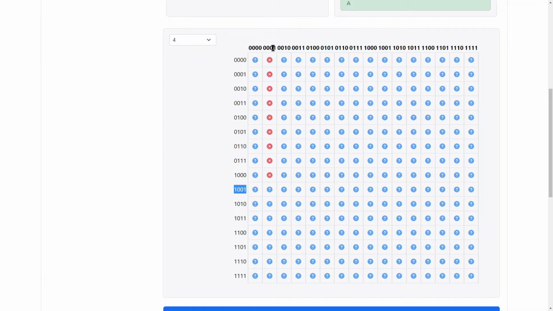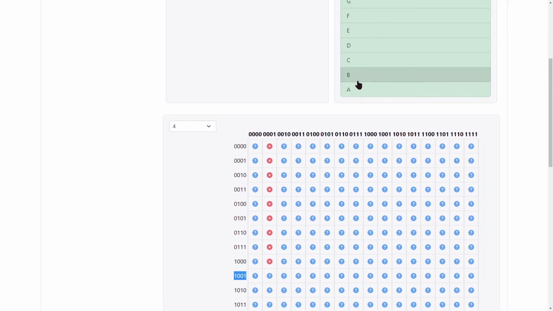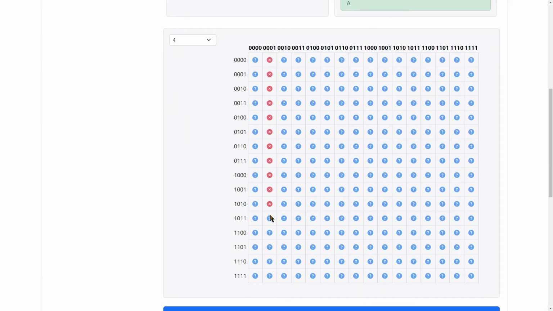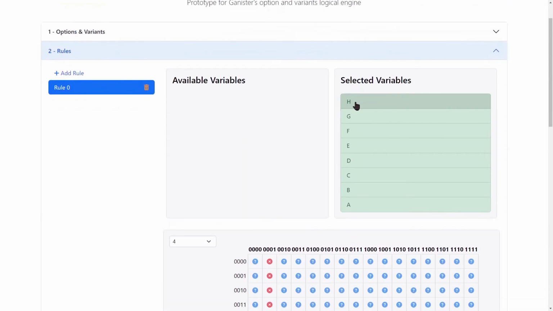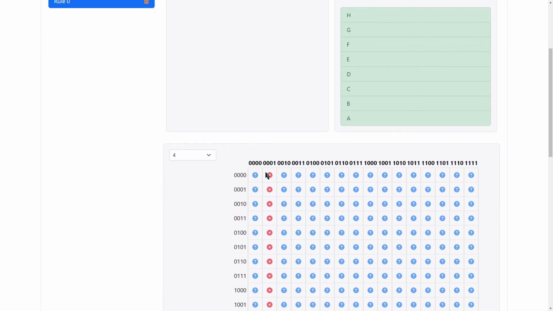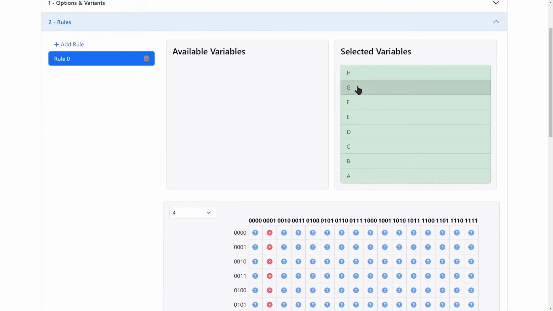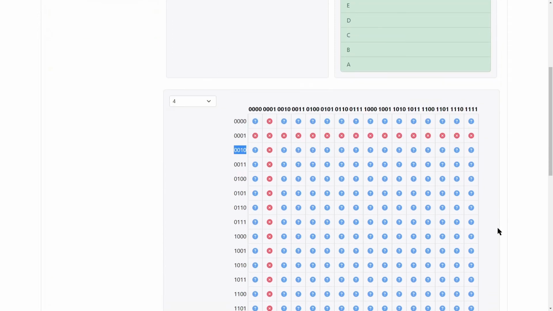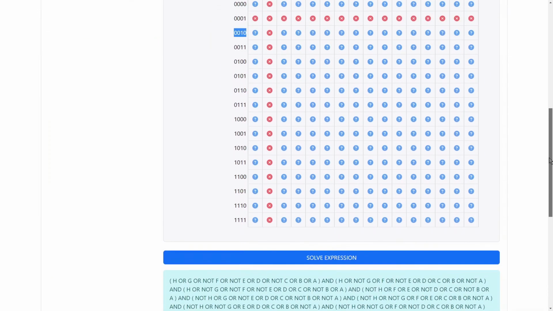So let's see, for example, if we say this is impossible, for example 0001, so just having A set to 1 and B, C, D set to 0, if we say this is impossible, then the whole column is impossible. Let's do the same thing for H, G, F, E. Let's say that E is by itself, if H, G, F are null, then we can't have E set to true. So let's say this is impossible.